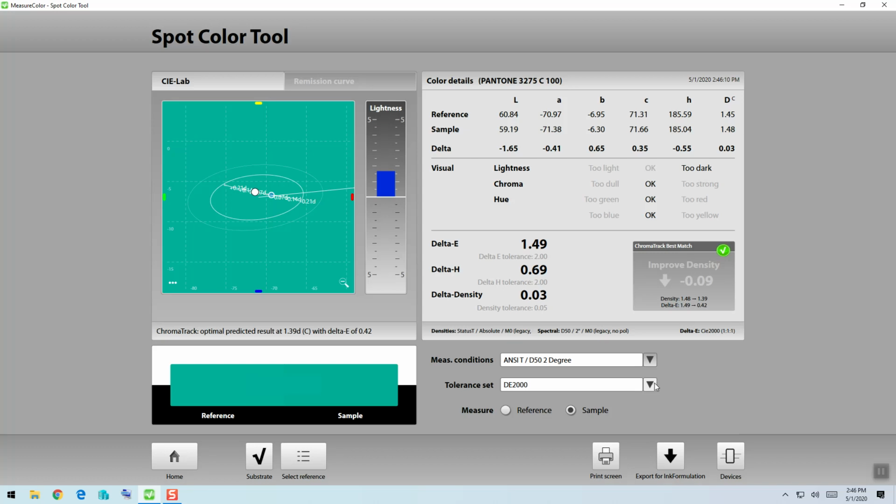Every time I take a measurement in the Spot Color tool, you'll see that the date and time is recorded in the upper right. This is useful if you want to hit the print screen button and send this measurement out for recording in other places. You can also export these measurements in a CXF file format for use with ink formulation systems.